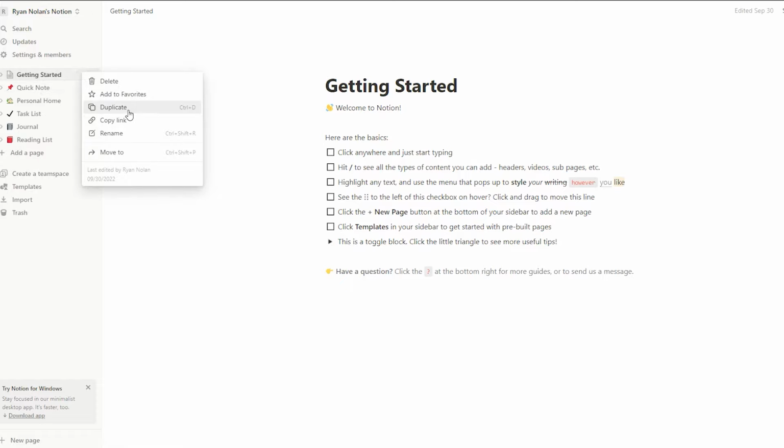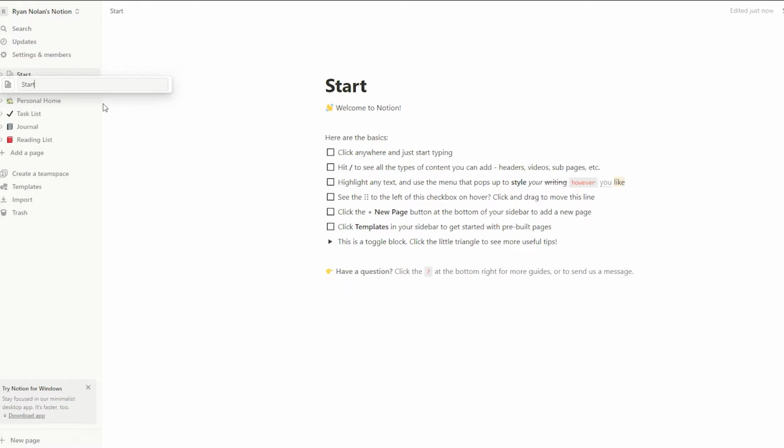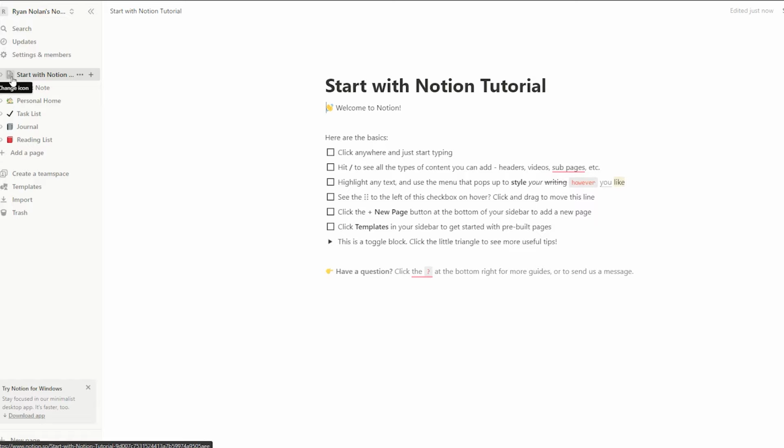Besides that, you can duplicate it. You can copy this to share it to someone or rename it. So let's rename this one over here just to show you. This is Start with Notion. And you can see also the title of this page, you have the option to change it over here. So instead of Start with Notion, we're going to put Start with Notion Tutorial. And you can see also on the left over here, it renames itself, which is really, really cool.